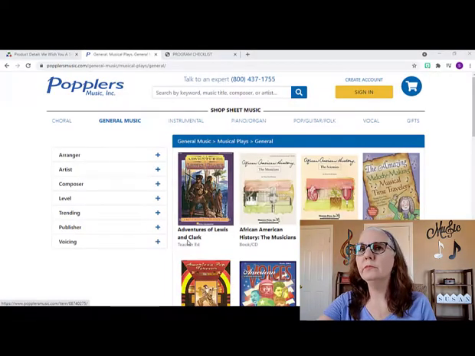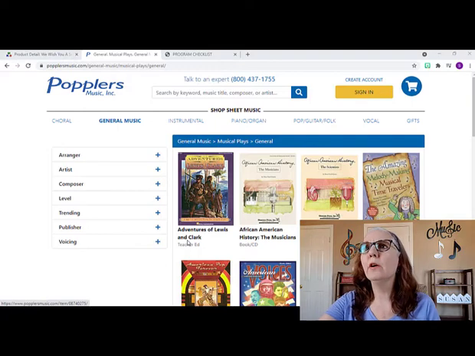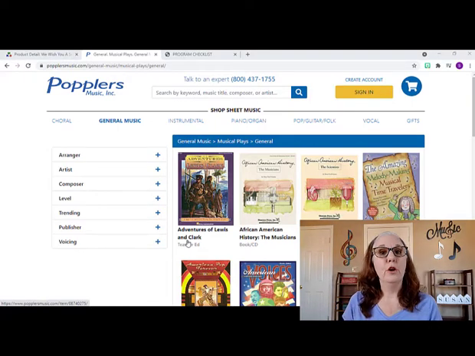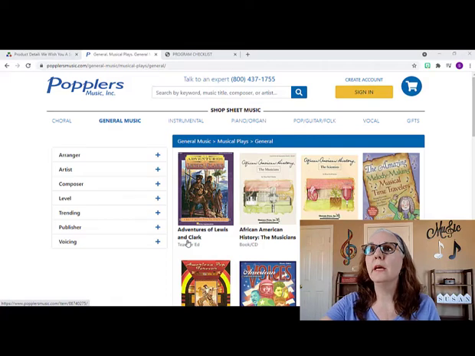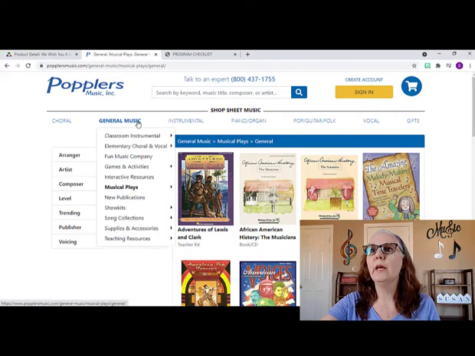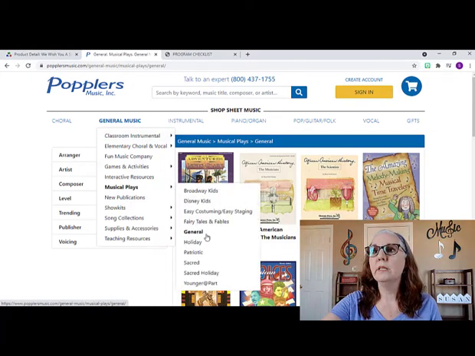program. Okay, so if you look up here, I have a website open called Plank's Music. There are many websites out there that have products for general music classes. And in this particular website, I went under general music and I went down to musical plays and I clicked on general. You can see all the different categories that are up here. You've got Broadway, Disney, so on and so forth, going on down the line, okay?